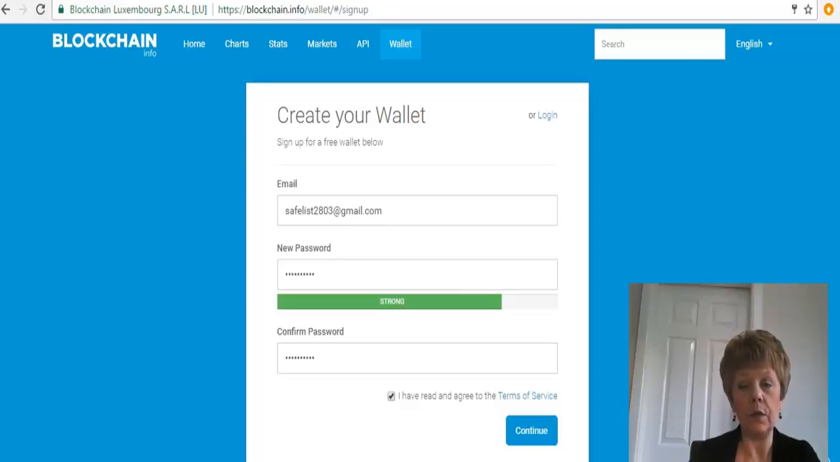Blockchain is one of the leading providers of wallets for Bitcoin. The one that I was looking at previously was called Coin Corner, but the actual rates for their exchange, changing currency, were quite extortionate. So this is a much more realistic way to do that.